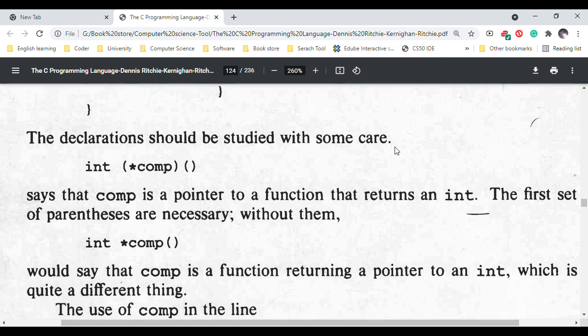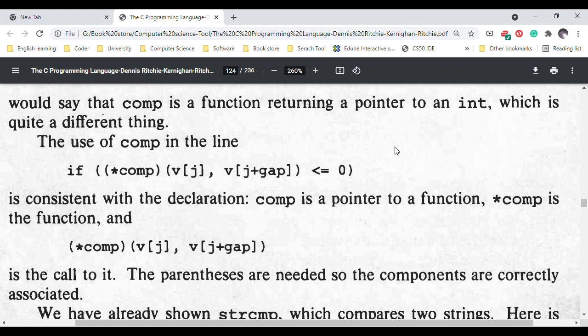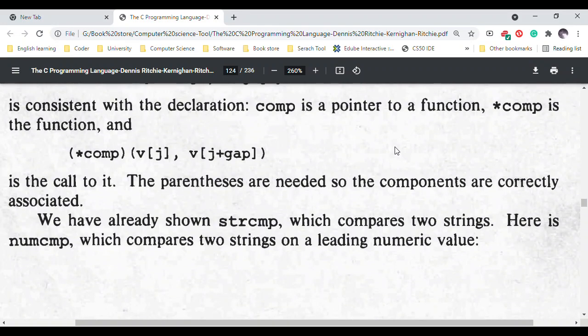The declarations should be studied with some care. It says that comp is a pointer to a function that returns an int. The first set of parentheses is necessary. Without them, it would say that comp is a function returning a pointer to an int, which is quite a different thing. The use of comp in the line is consistent with the declaration. comp is a pointer to a function. *comp is the function, and (*comp)(line) is the call to it. The parentheses are needed so the components are correctly associated.